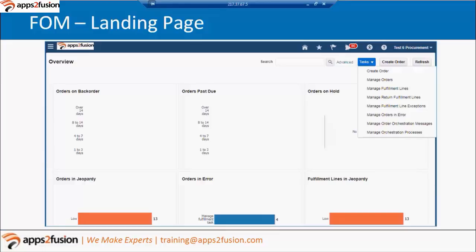And if any orders are in error, you could go to Orders in Error and Manage Order Orchestration Messages. Messages are like, for example, if you're trying to interface from some other system to Order Management, and it is failing, then you can go to the orchestration messages and see why it has failed. It can give you a hint, like something is not matching or this is not found in FOM. So you can see such kind of messages there.